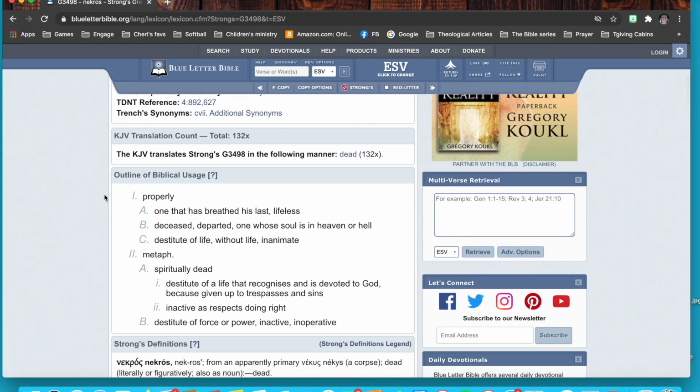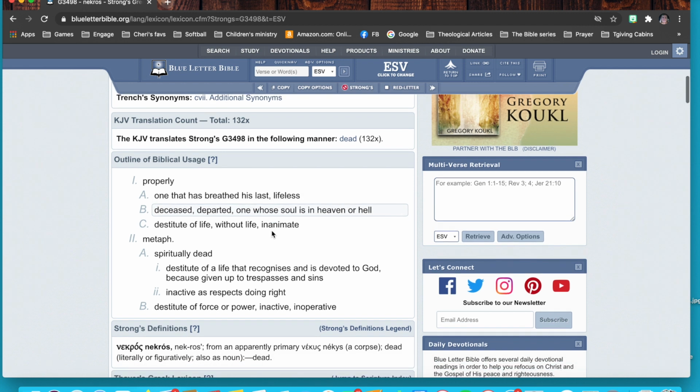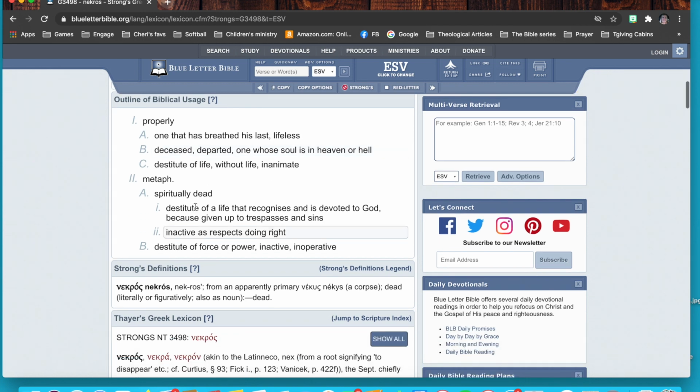But let's keep going down. Okay, here we go. Biblical usage. It's used properly of one that has breathed his last, or lifeless. That makes sense. Deceased, departed, one whose soul is in heaven or hell. Destitute of life, without life or inanimate. We know this one right here, by the way: deceased, departed, one whose soul is in heaven or hell. That's not what our word is, obviously, because in the very next verse, he talks about walking around. So we know that this is not right for what our verse is.